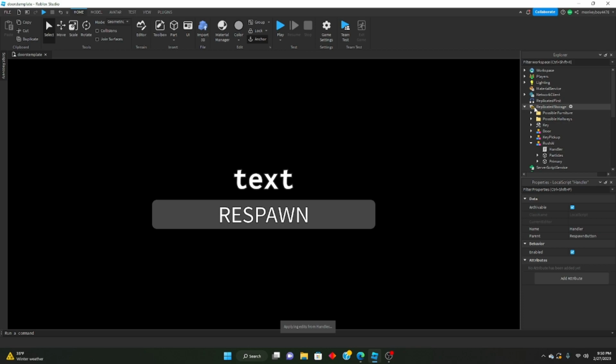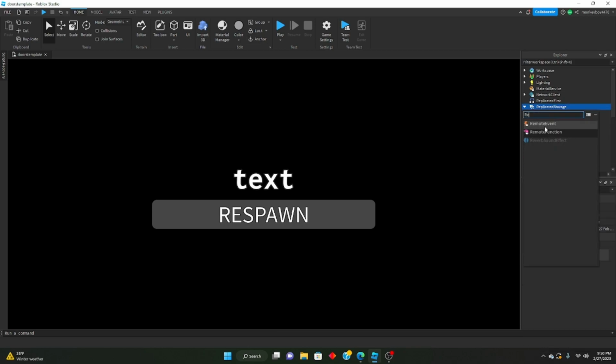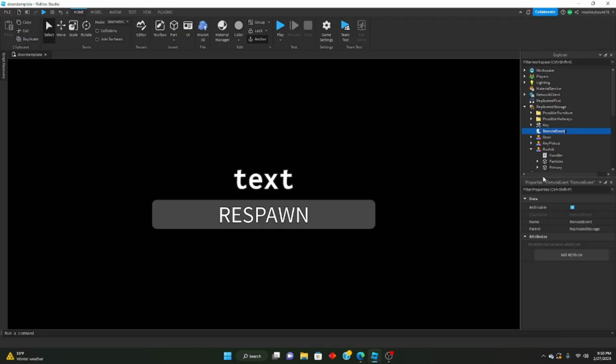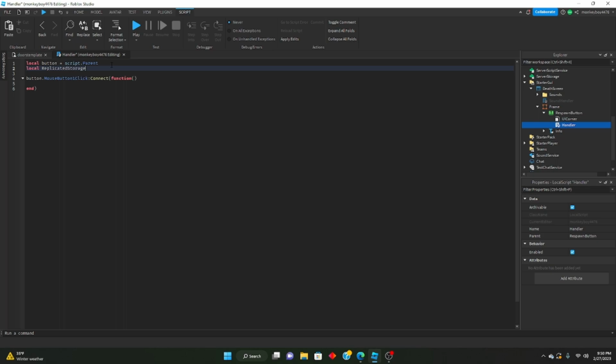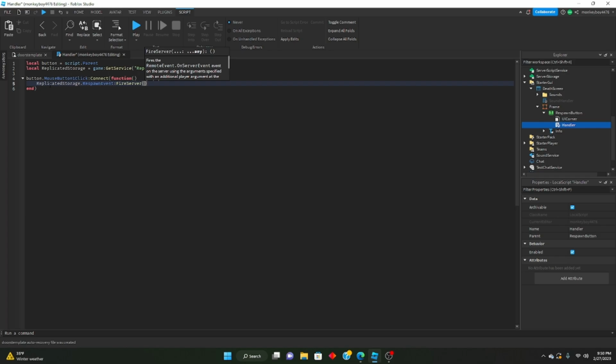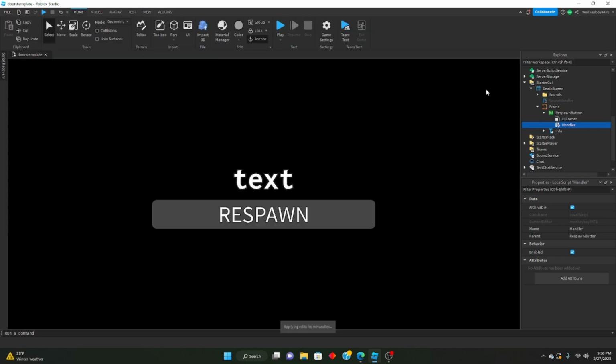So let's try to insert a remote event inside of ReplicatedStorage. We'll name this RespawnEvent, and we'll define ReplicatedStorage here. And we'll say game:GetService("ReplicatedStorage"), and then we could just say ReplicatedStorage.RespawnEvent:FireServer(). We don't have to put anything in it.